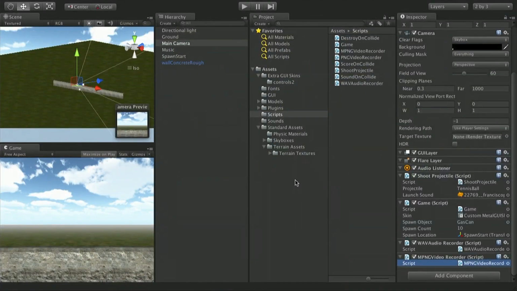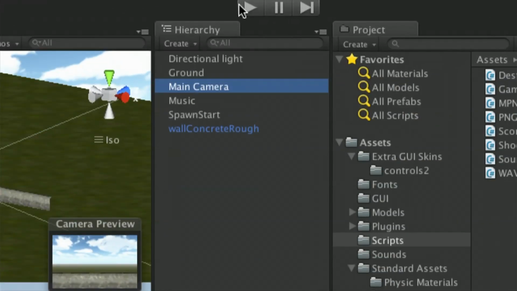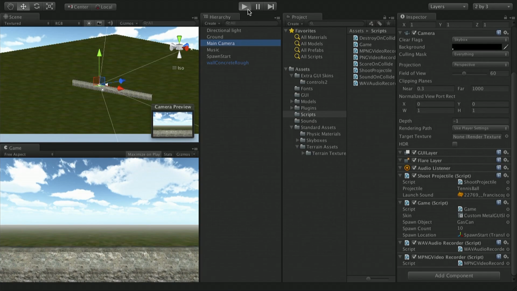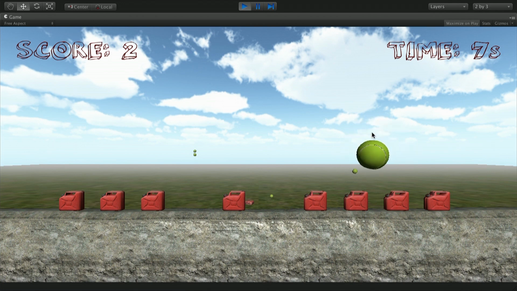I mentioned earlier they have rapid iteration times. At any time, you can hit the play button located at the top of the screen there, and we go ahead and allow you to play your game and test it out. So I can test out the force of the tennis balls that we're shooting out, et cetera, et cetera.